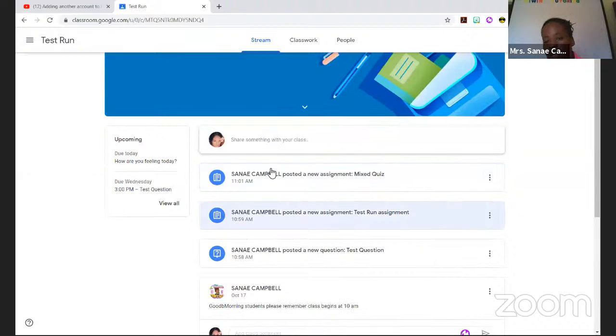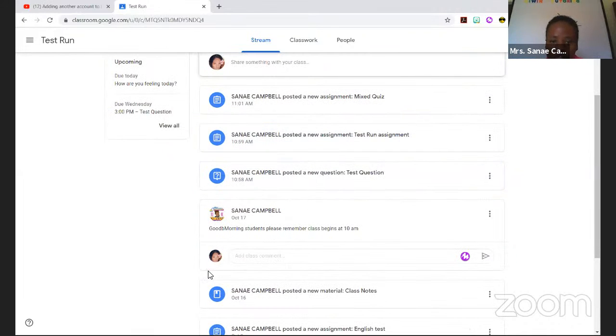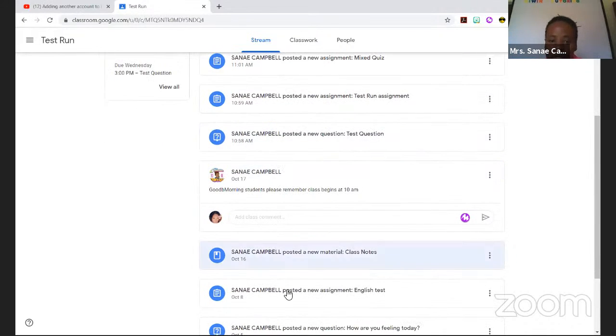On the stream, this is where your teacher speaks to you. This is where your teacher gives notices, and you will see when a teacher posts an assignment, posts a material, posts a question, posts notes, anything at all. The teacher is speaking to you. They tell you, remember, class begins at a certain time. All of these things are done on the stream.